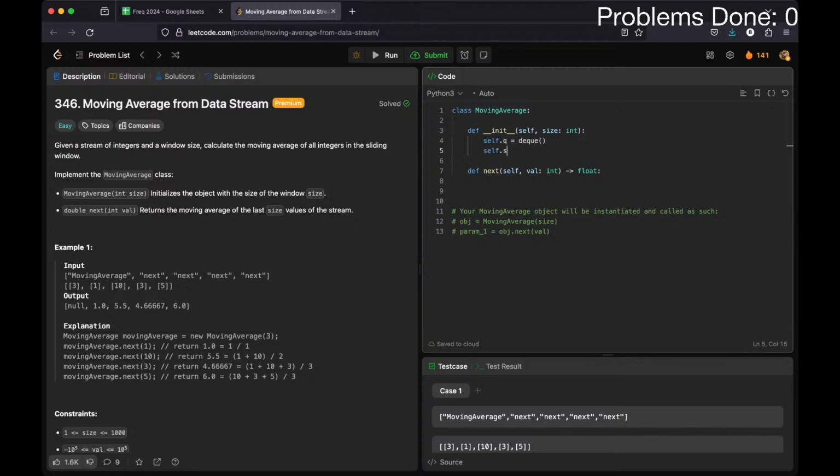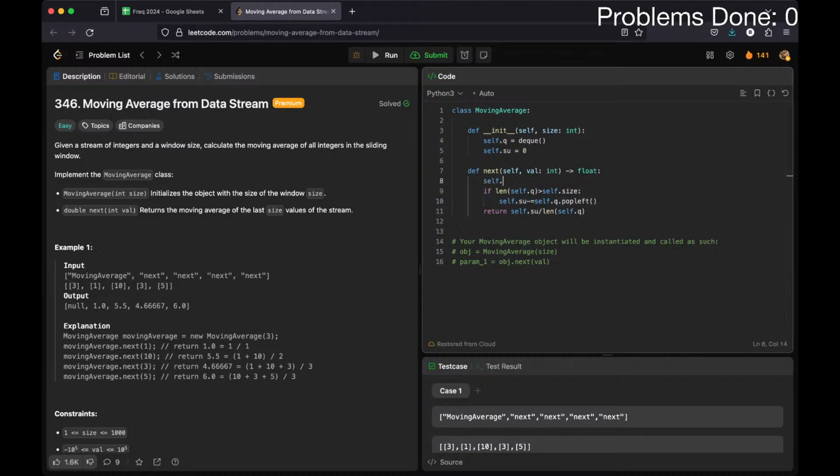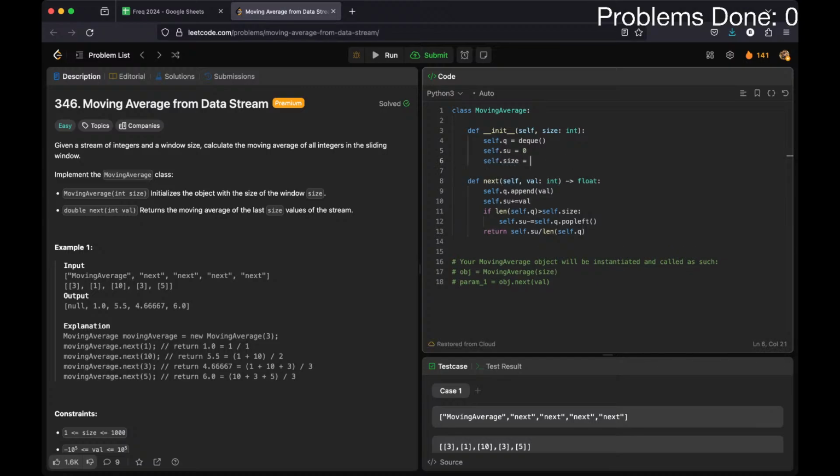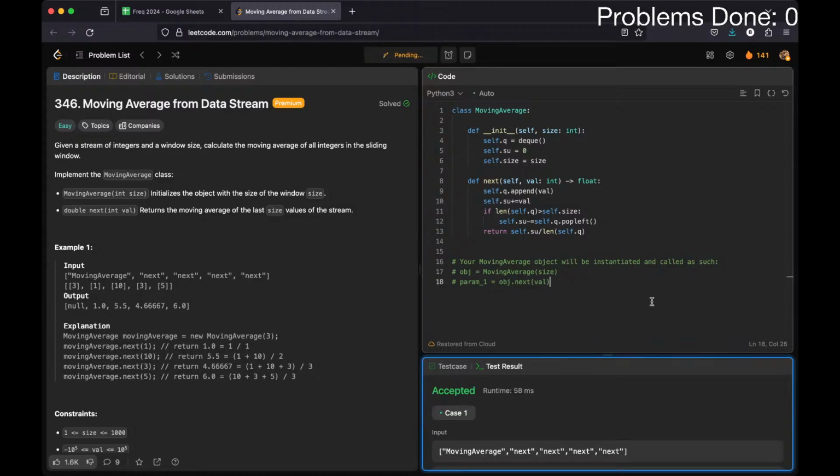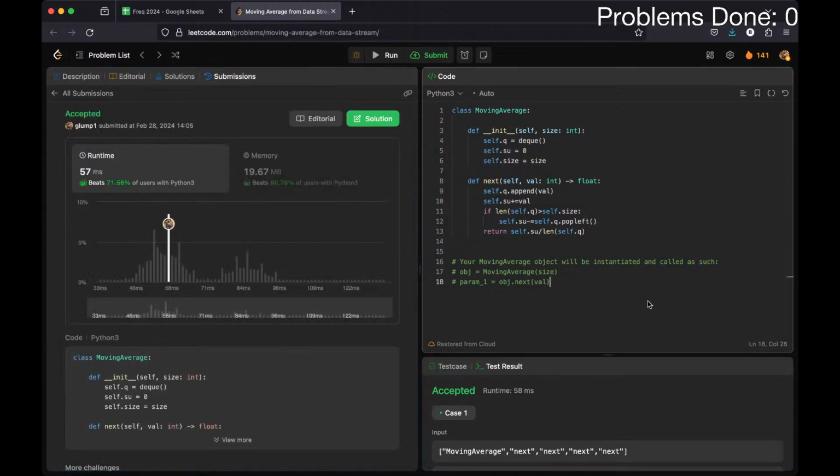Self dot sum equals 0. And then we'll say return self dot sum over length of self dot q. If length of self dot q is greater than self dot size, self dot sum minus equals self dot q dot pop left. Self dot q dot append val, self dot sum plus equals val. Okay. Whew, really a quick one.